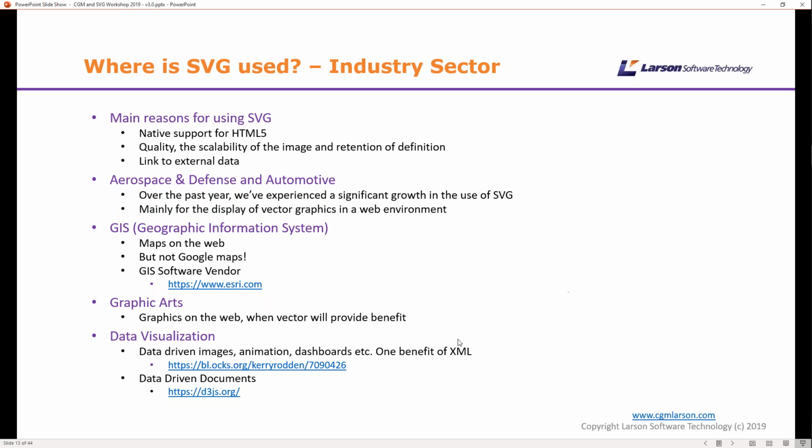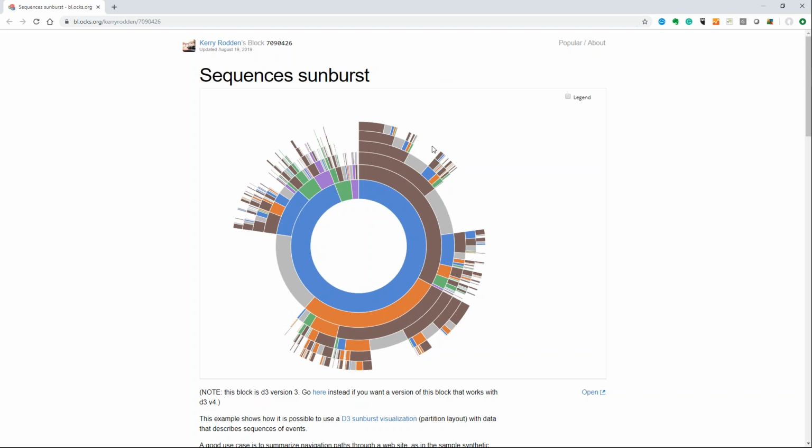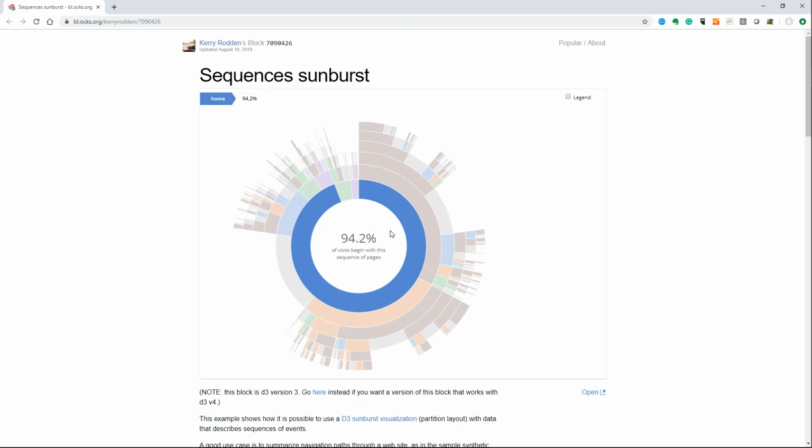The other area that we see is data visualization. So perhaps I can bring up this example here. So this is going to launch in Chrome. I just need to move this over. Let me just bring it over to the other screen. So as I move around, you can see the percentages change.